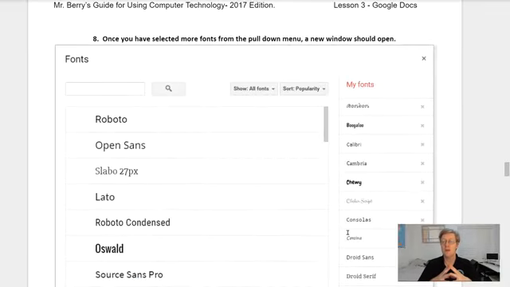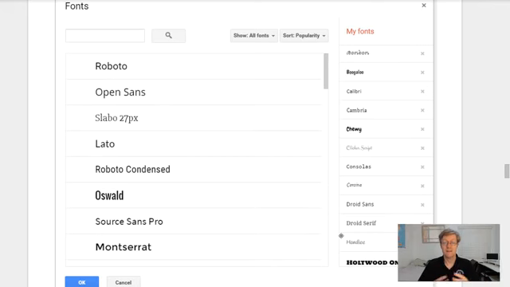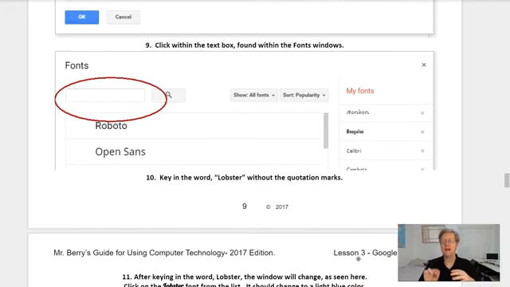Now let's go on to page number 9. Step number 8. Once you have selected More Fonts from the pull-down menu, a new window should open, looking like this. Click within the text box found within the Fonts window, and that's the one that I've circled here for you. Now once you click in that box, key in the word Lobster, L-O-B-S-T-E-R, without the quotation marks, into the box, and then hit the Enter key once.